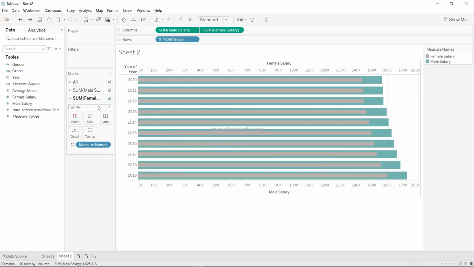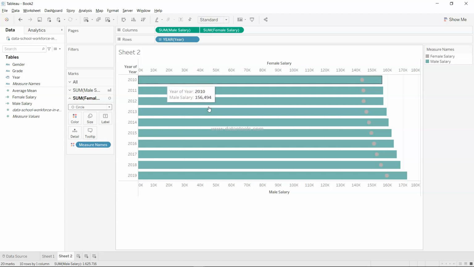Another way is you change from bar to, let's say, circle, which is also commonly seen. What I've seen is a much better representation, because the bar is already here. However, this circle represents up until what point the comparison is coming. So the comparison is with the female salary. That's why we are seeing that the point has come over here.